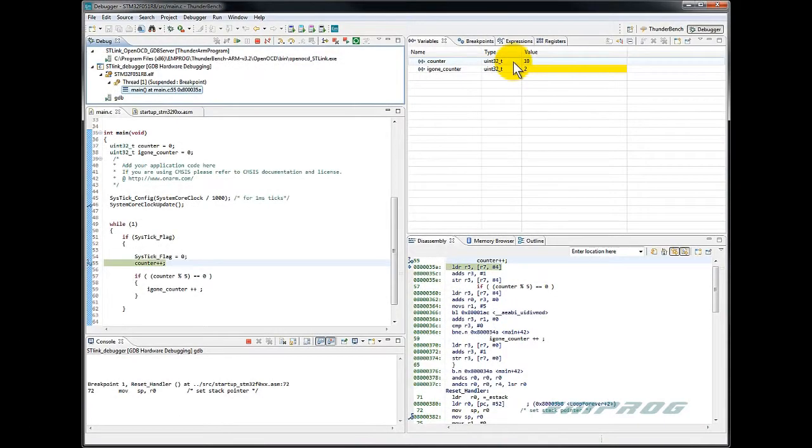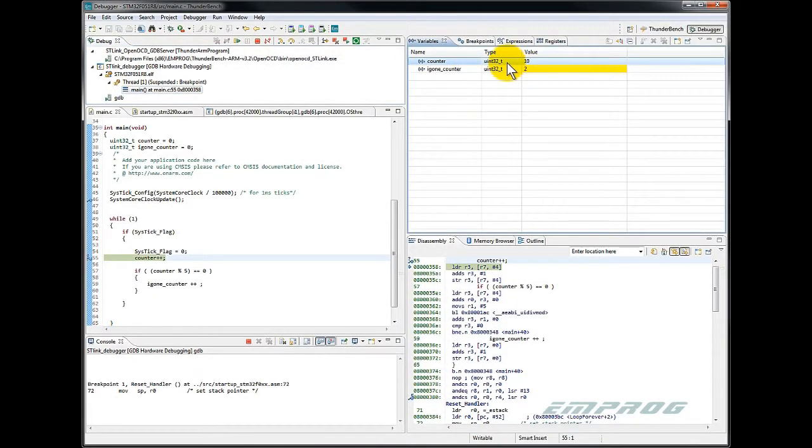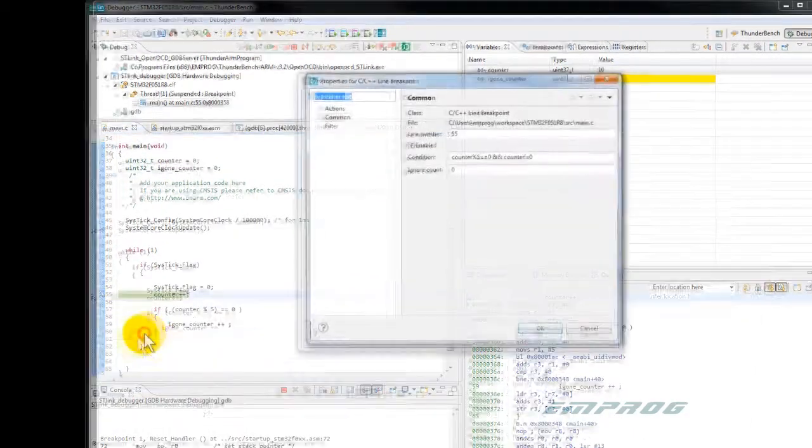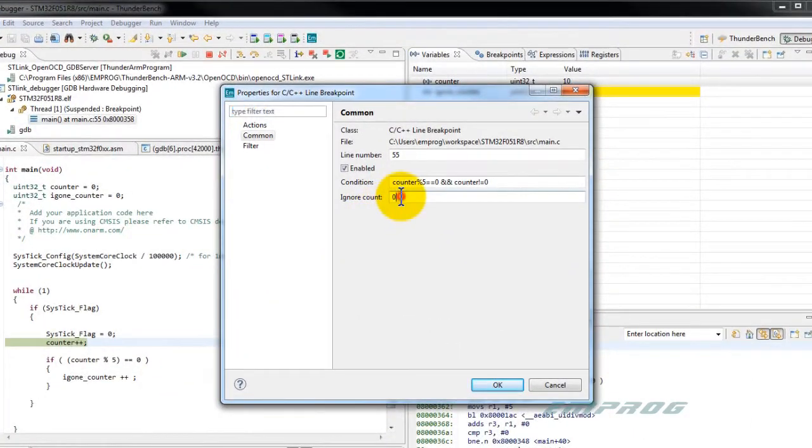To change the breakpoint properties, we can edit the breakpoint by right-clicking on the line itself and selecting Breakpoint Properties. I get back to the same screen as before. Now let's set the ignore count to 2. This scenario means ignore the first and second time when our conditional expression is true. Break at the third time the expression is true.